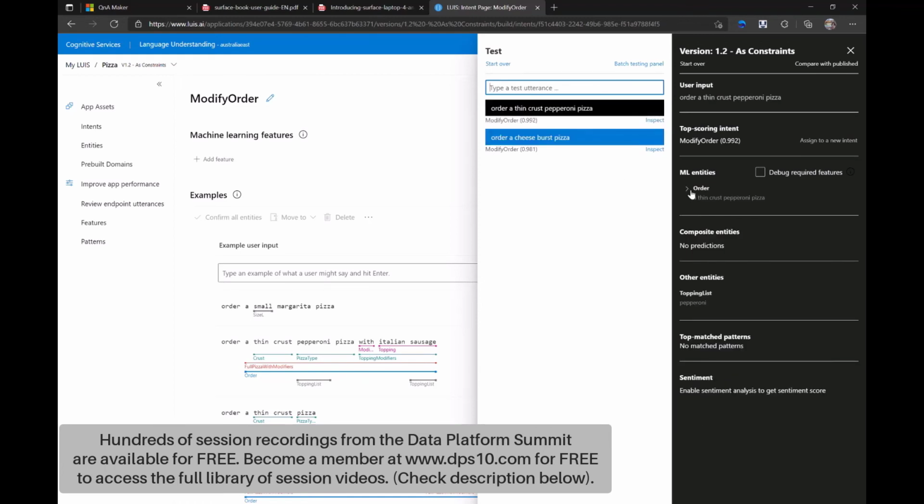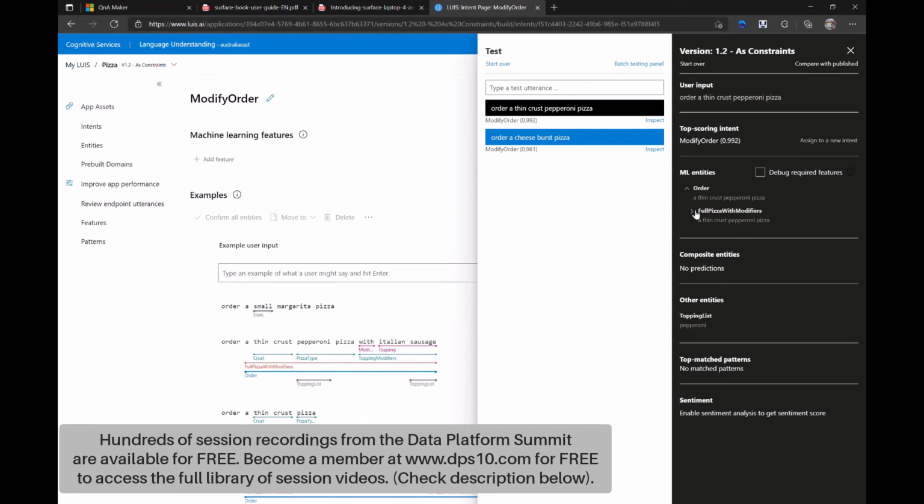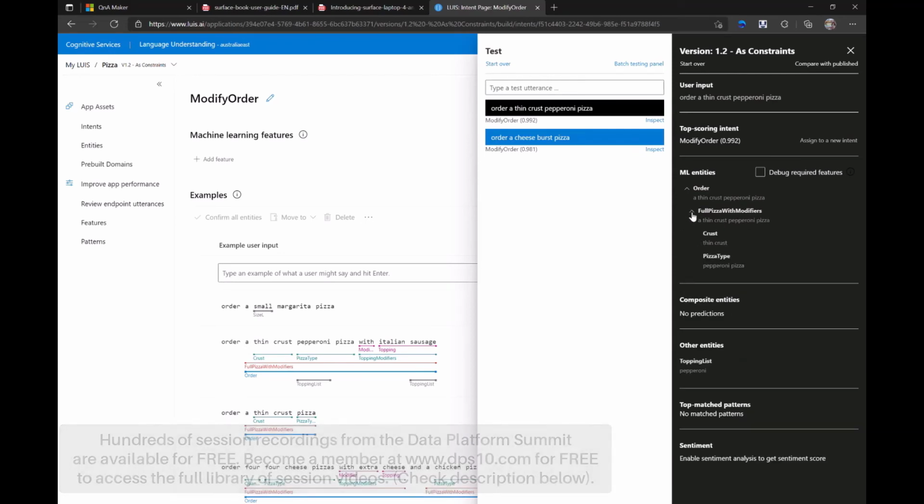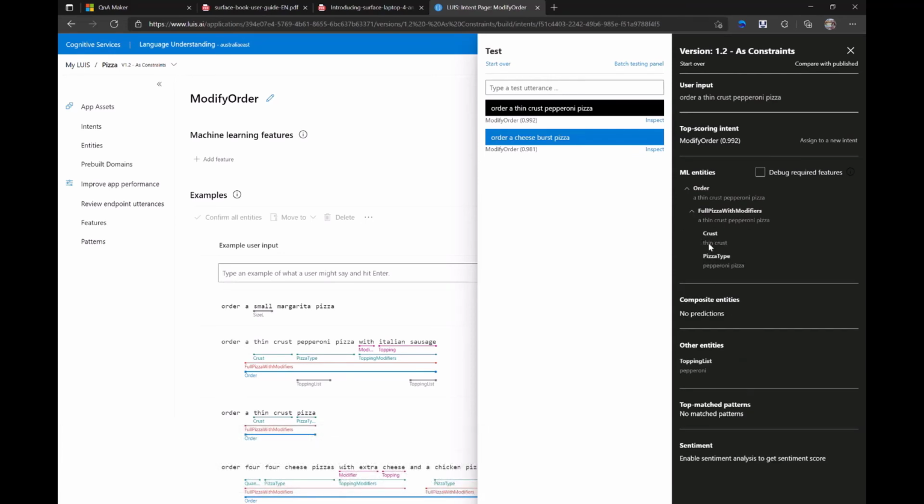So we have an order called a thin crust pepperoni pizza. Full pizza with modifiers is thin crust pepperoni pizza. And we have essentially crust type thin crust and pizza type pepperoni pizza. So this is what we'd expected, right?